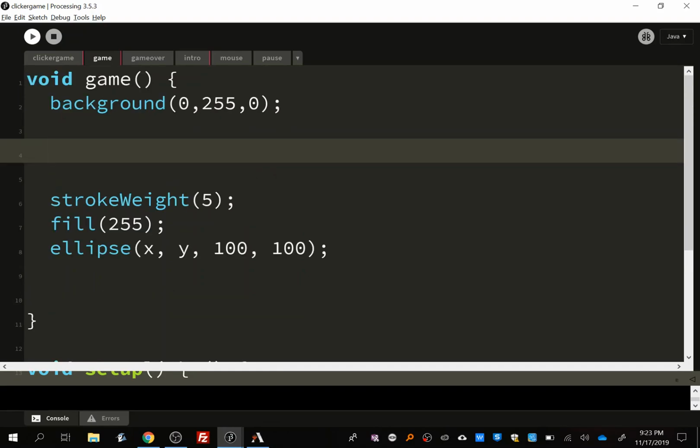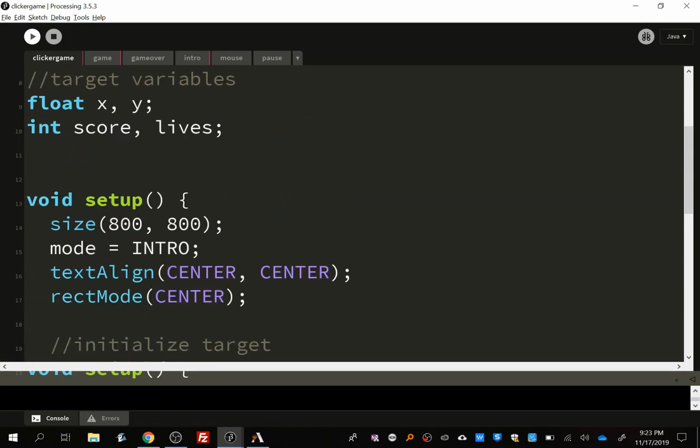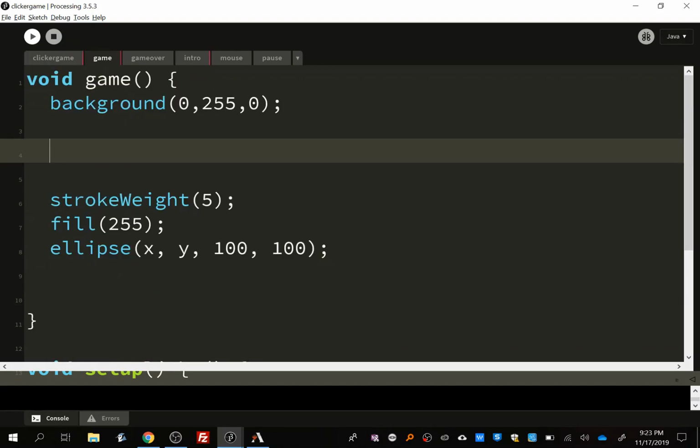But I am going to use the text function, and I should just mention that I already have text align set to center. So the x and y coordinates I provide the text function will be the center of the text. And I'll stick that probably right in the center of the screen. Not the very center, but maybe the top center.